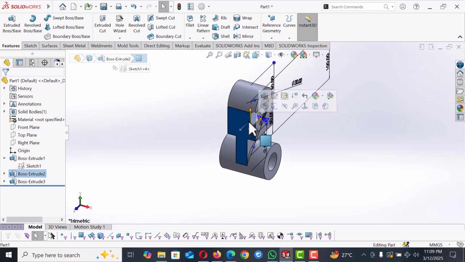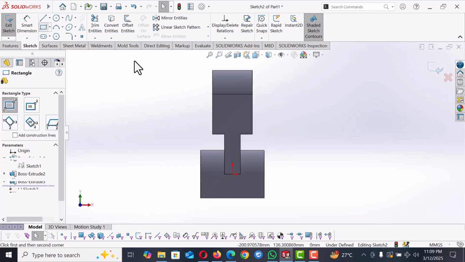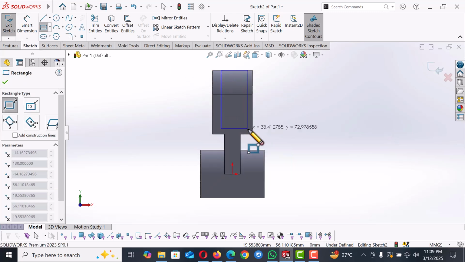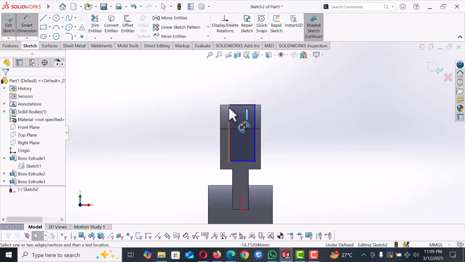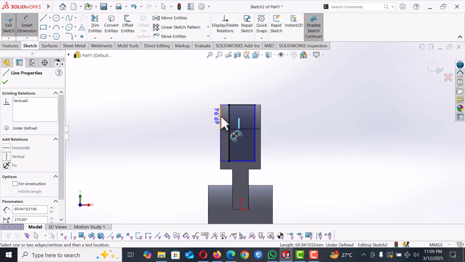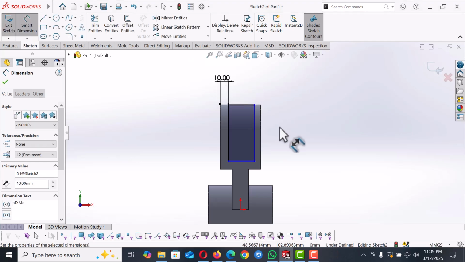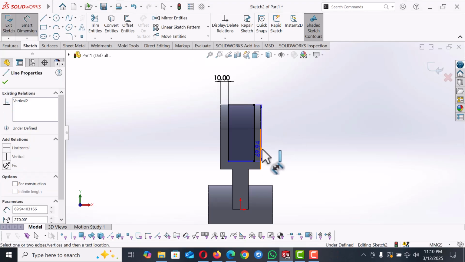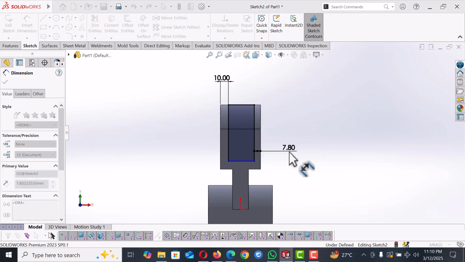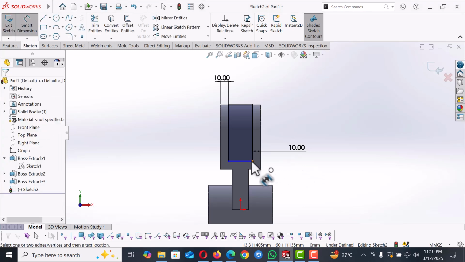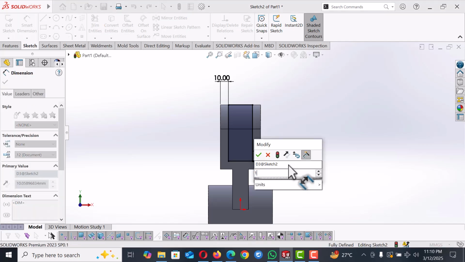Now go to this face and sketch. Draw the rectangle here. Select. Now this line and this line dimension 10. This line and this line dimension 10. Now this line and this line dimension 10.